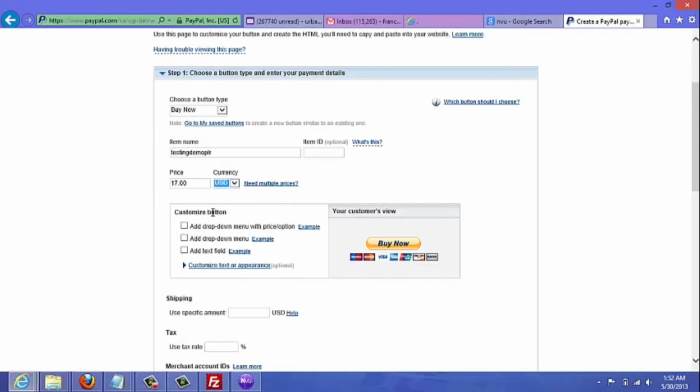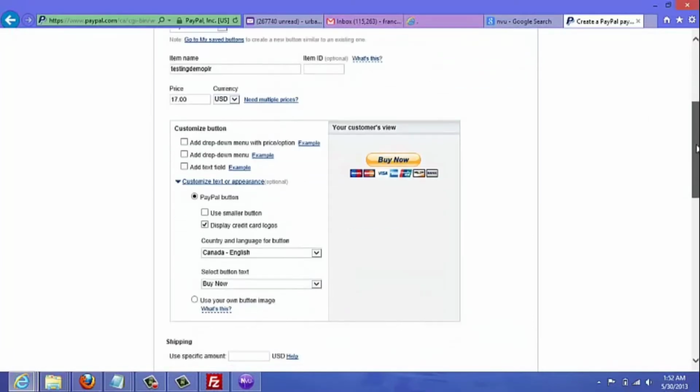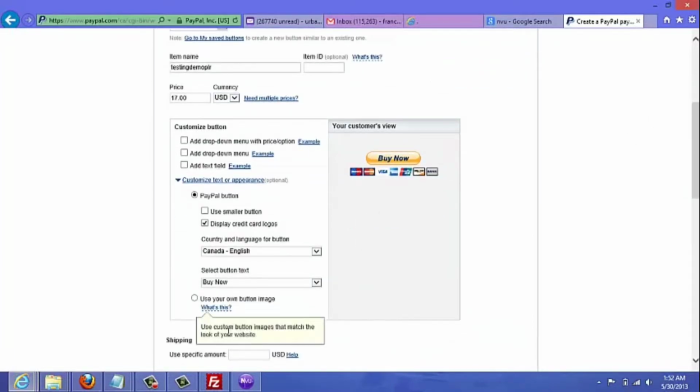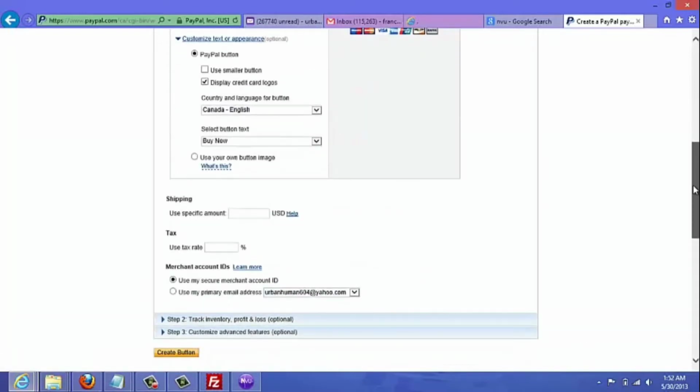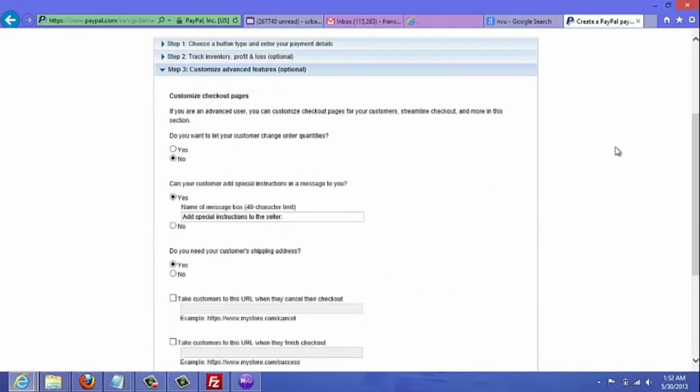And here you can customize the button. So right now, this is what it looks like. You could add your own image. For example, you could add the image from the actual sales page and add it here. But for now, I'm just going to skip this. And everything here looks good. Step 2, track inventory, profit and loss, optional. That I skip. And then I just go to step 3.